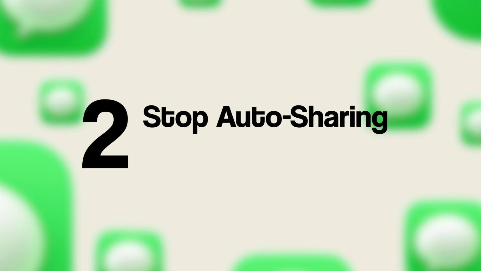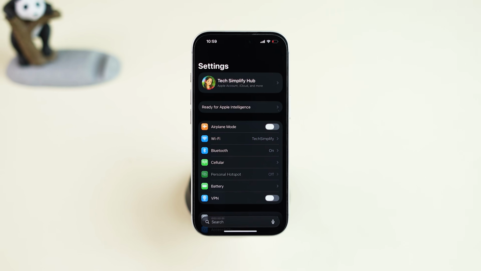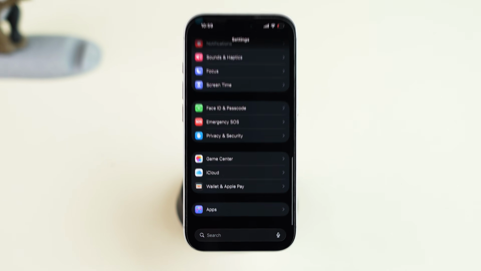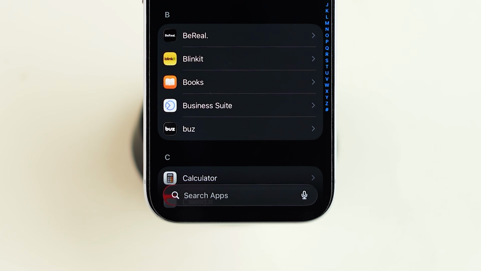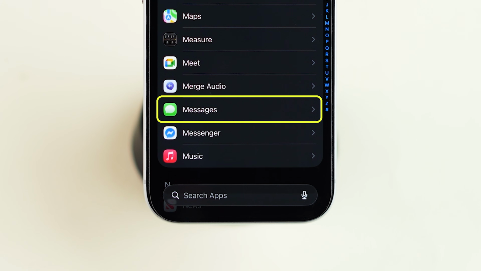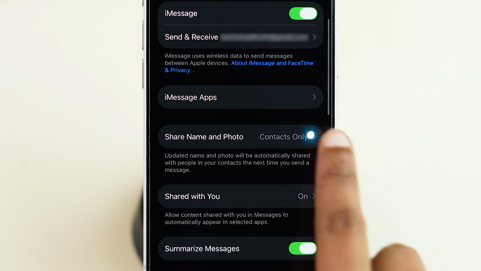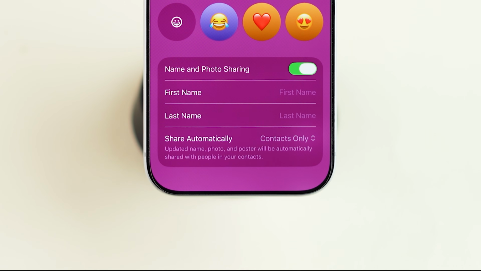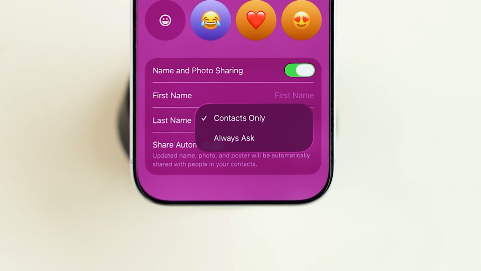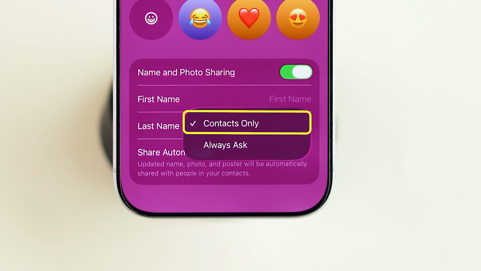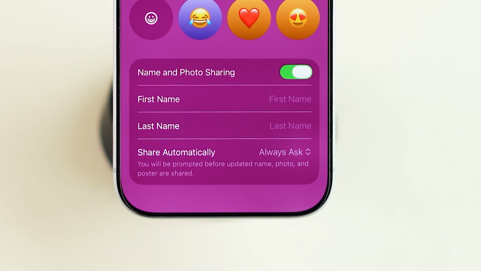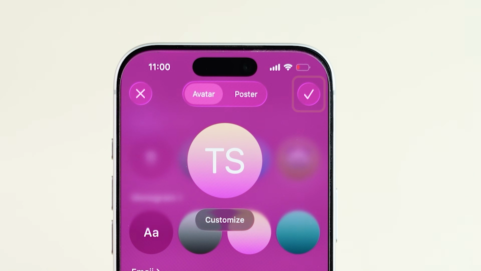Step 2. Stop auto-sharing your name and photo. In the Settings page, scroll down to the bottom and click on Apps. Then, look for the Messages app and tap on it. Now scroll down, tap on the Share Name and Photo option. Again, scroll to the bottom, tap on Share Automatically. From the pop-up, instead of Contacts, change it to Always Ask. After that, at the top, click on the checkmark.